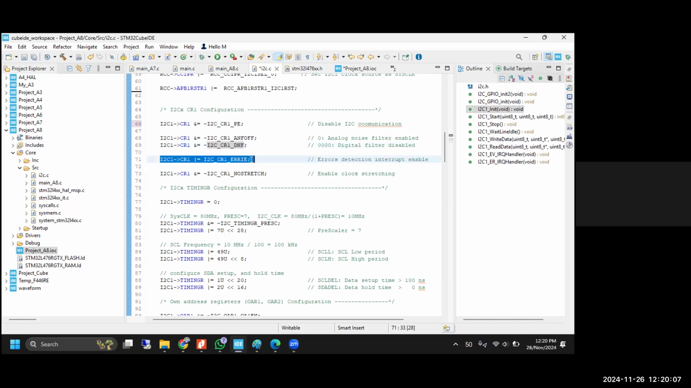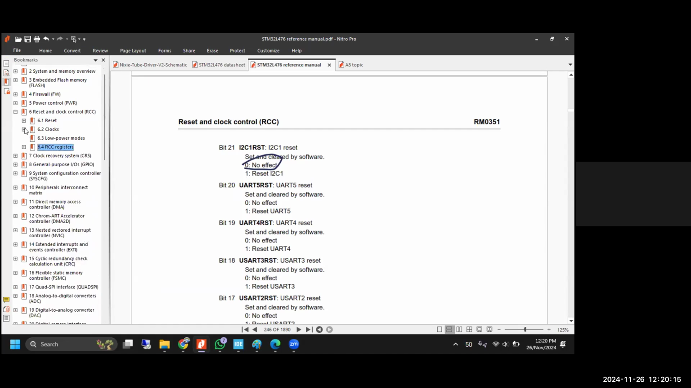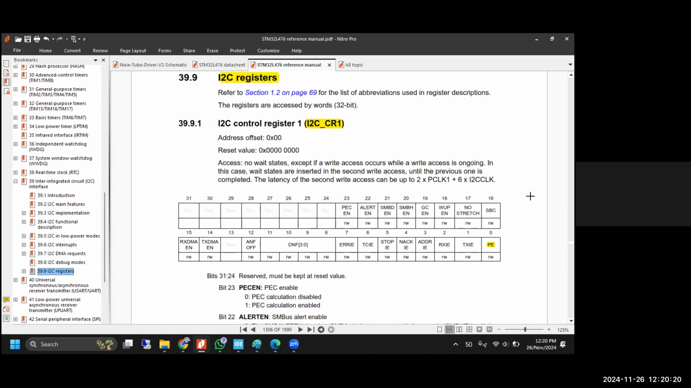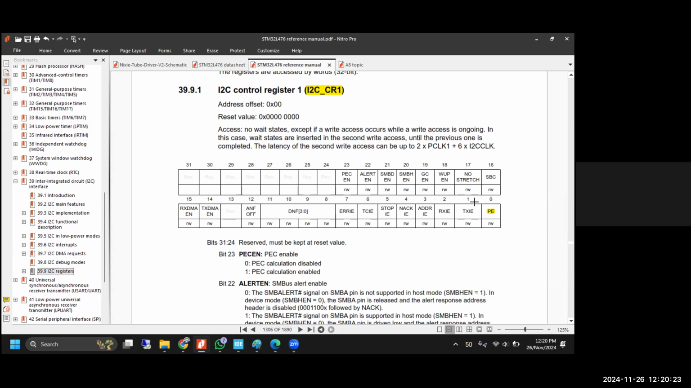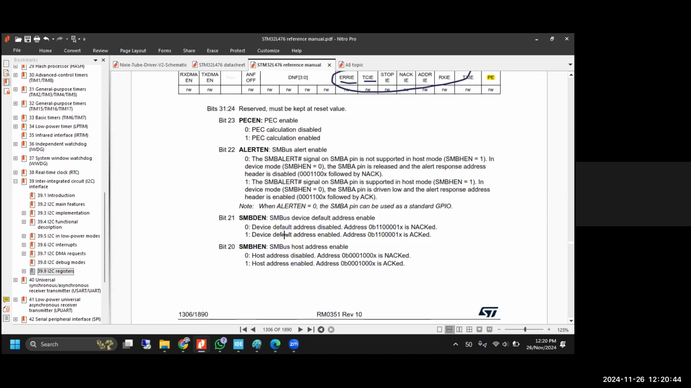And this is the error detection interrupt. So you have multiple interrupts. If you go into the registers, this is the first register, and these are multiple registers. These are interrupts: TXIE interrupt, RXIE interrupt, stop, not acknowledge interrupt, transmission complete interrupt, error occurring interrupt. So these are many interrupts. You can enable all the interrupts based on your requirement.